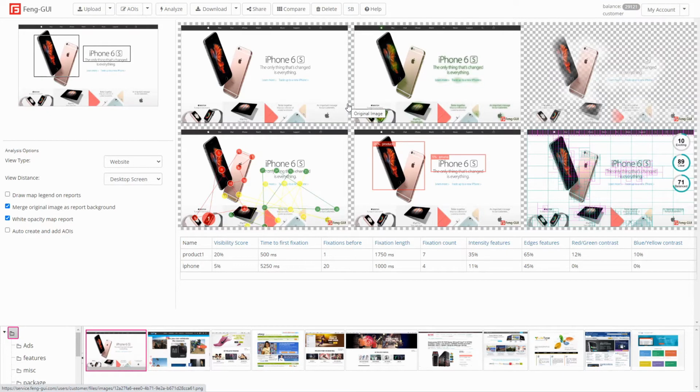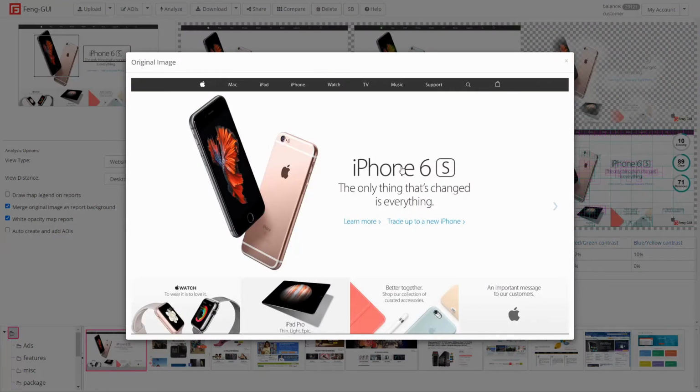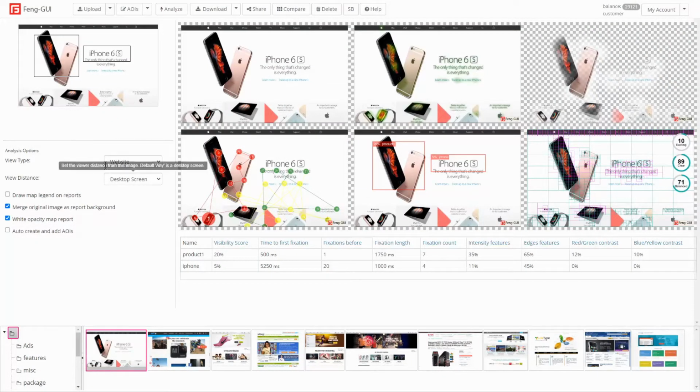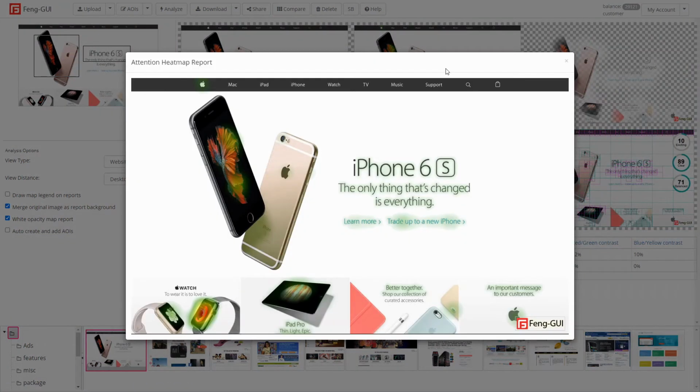Welcome to the Feng-GUI dashboard. In the previous video we uploaded the web page image, defined a few analysis options, created some areas of interest, and then clicked analyze. Now after the analysis is over, the reports are being loaded into the dashboard, so we can go over the reports. The first image is the original image.